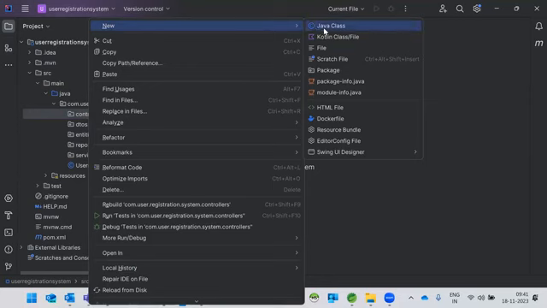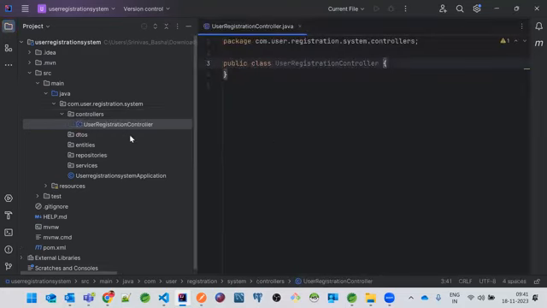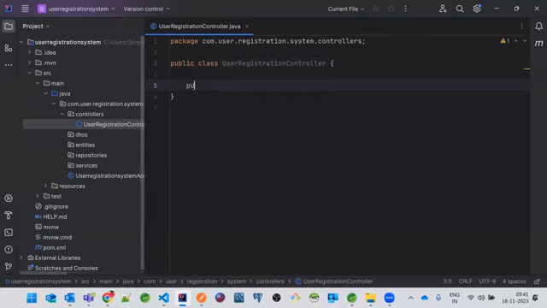Right. So here I just wanted to create one user controller, or we will call it the user registration controller. This makes sense. And here I just wanted to create a user. To this, I need to pass a user DTO.